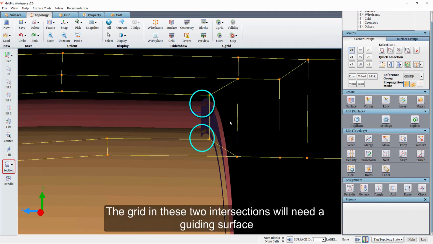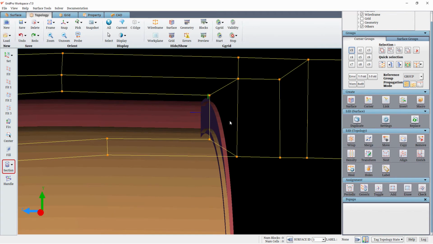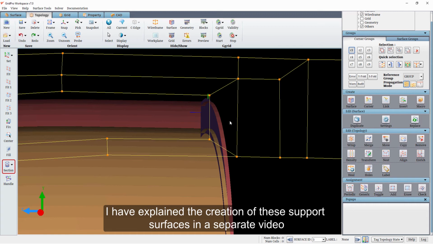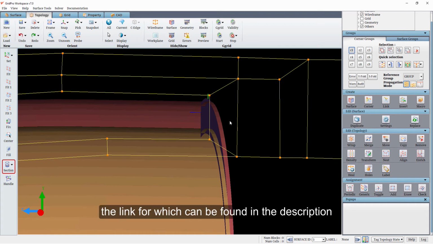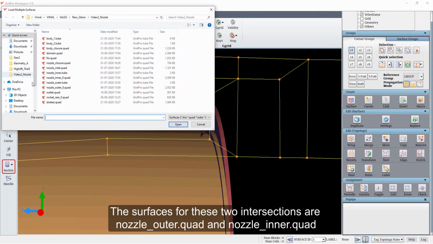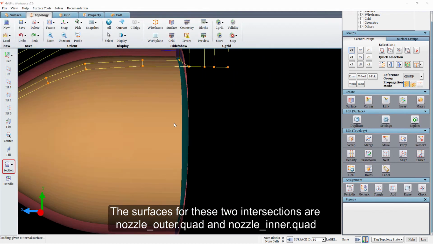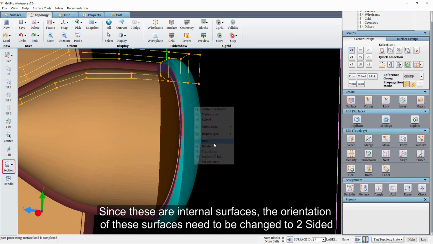The grid in these two intersections will need a guiding surface to fix the block edges orthogonal to the surface. I have explained the creation of these support surfaces in a separate video, the link for which can be found in the description. The surfaces for these two intersections are nozzle_outer.quad and nozzle_inner.quad. Since these are internal surfaces, the orientation of these surfaces needs to be changed to two-sided.